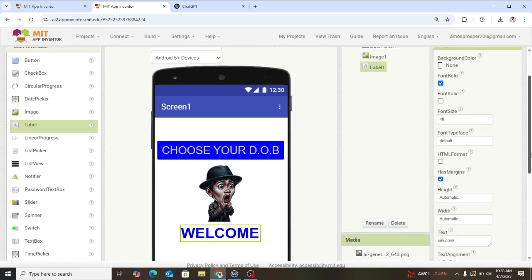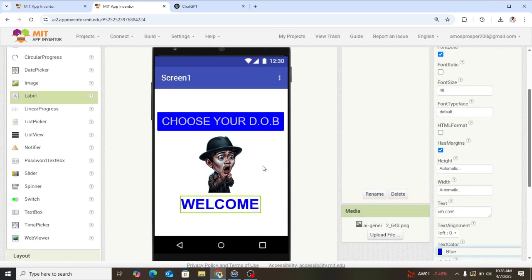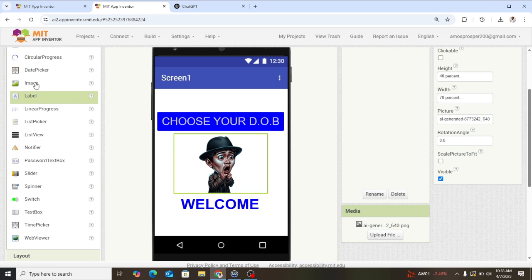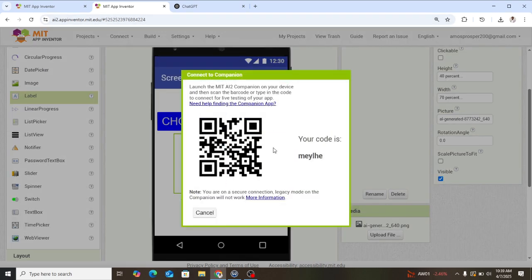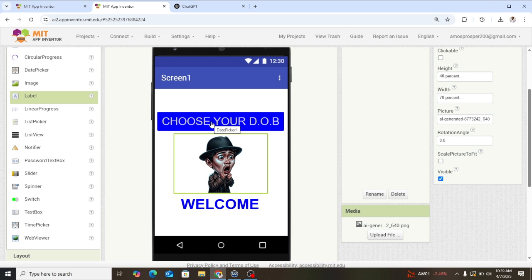So you now understand what date picker is all about. Date picker is used for you to actually choose a date. So when you connect this to your phone, use AI companion, you understand that all of this would work. If you connect to your phone, you choose your date of birth, which is date picker. When you click on it, you get to see date, month, and year. An image is used to bring a logo or an image to your application, and then you can use a label to bring a title or a heading for your image or for your application. So this is basically what image is all about, date picker is all about, and label is all about.